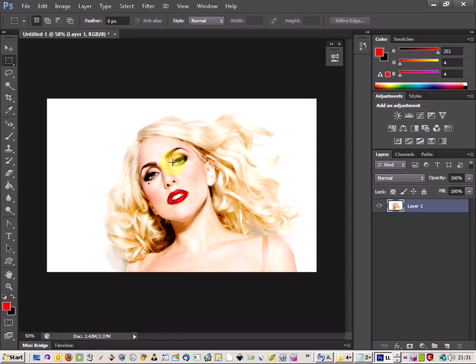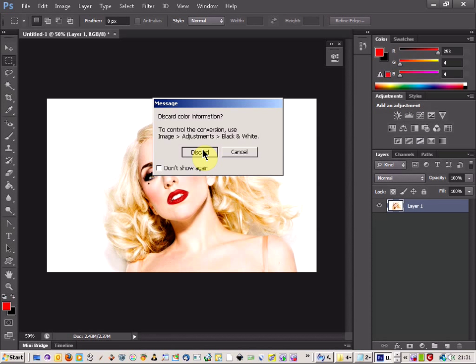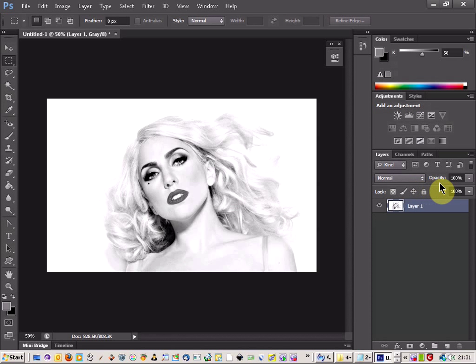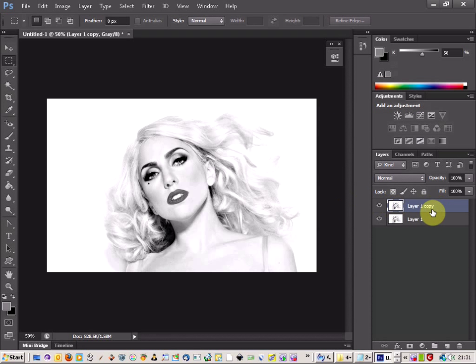Photoshop CS6 pop art tutorial. So get your picture, come up to Image, click Mode and change it to Grayscale. Click Discard. Now you're then going to click on your duplicate layer and duplicate the layer.